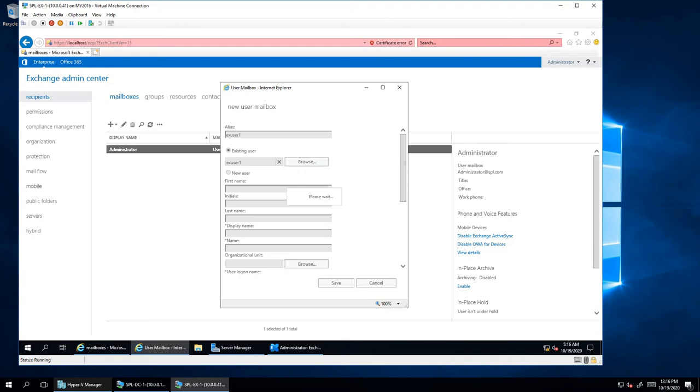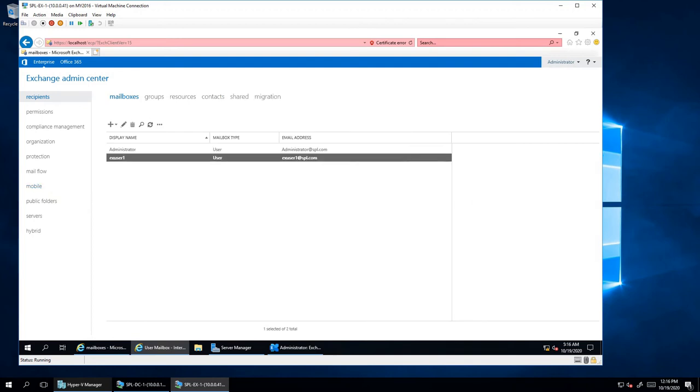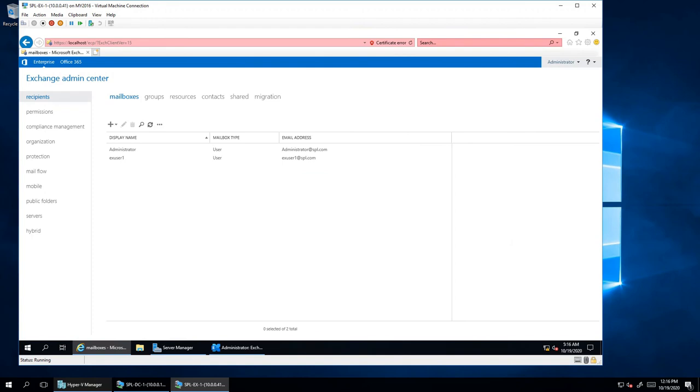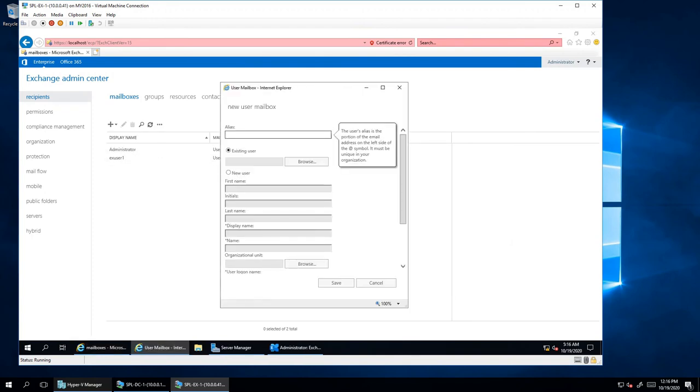I will show you how we can create it. It's taking a little bit of time. Okay, now it's done. So I'm going to create one more user account, and this one I'm creating as ex user 2, with a new user account.